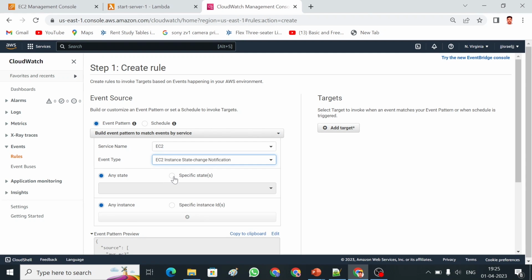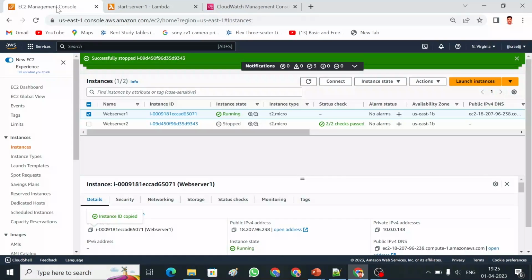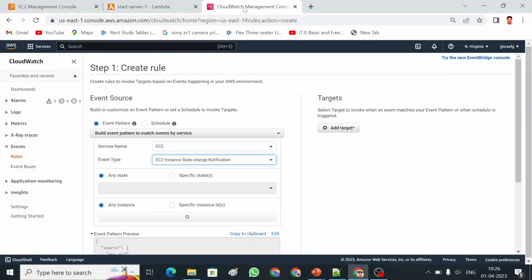Let me show you once again. So server 1 is running now, right? If server 1 is going to the stopping state, I want to start this instance. So I'm going to give this ID, and if it is in a stopping state, we have to trigger. So let me copy this ID and come back to CloudWatch.